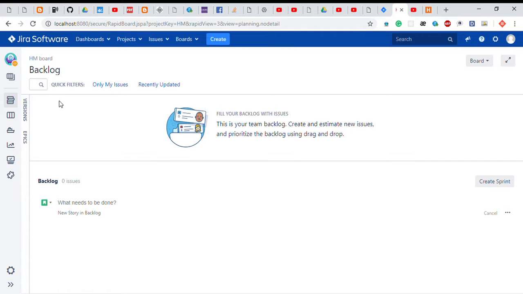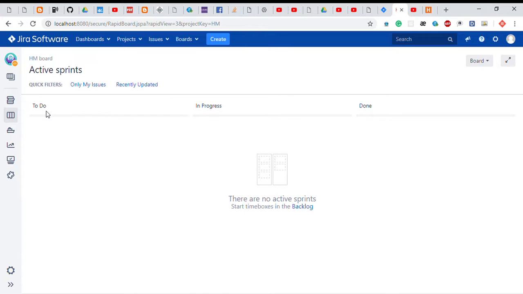Now you can see on the left side a bar with a backlog. In this backlog you can add your stories, and after that we have created a sprint. In every sprint you can use the current time. You add to do, move it to in process, and when you finish you can drag and drop to done.